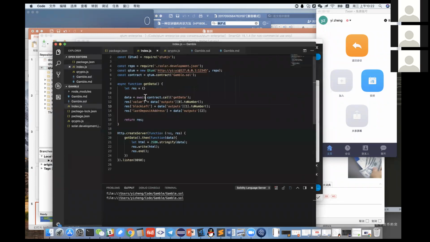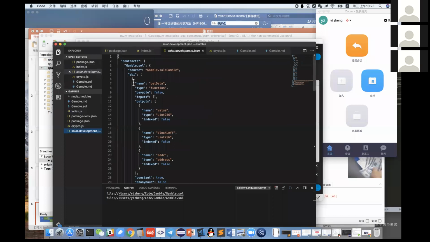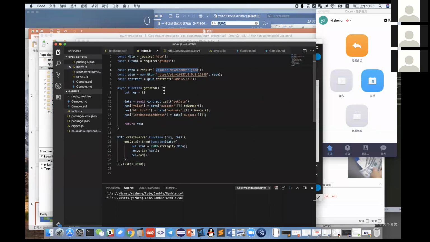Next, I'll show you how to use the Qtum.js to get the data from a contract. You should use it to interact with your contract, get the data, and show the data in your website. Here we just require this package Qtum.js, and this is the file which is generated by Solar. You can see here the ABI, the address of the contract, the sender, and also the sender hex address. The third one is the .sol file, which is the source code of the contract.